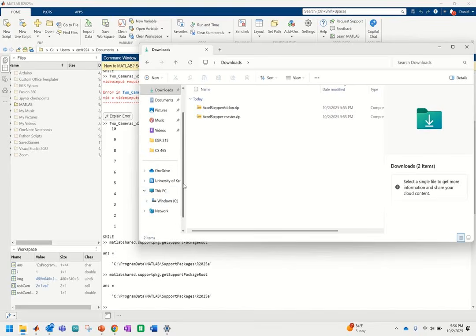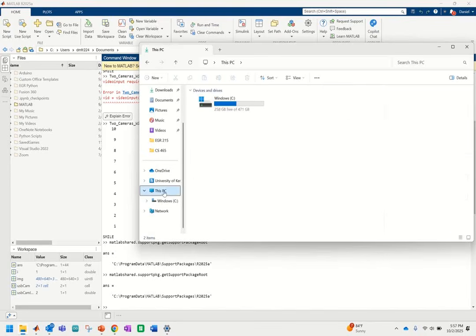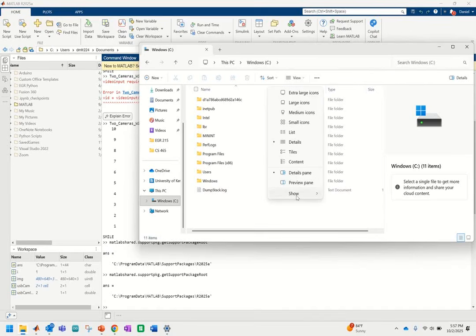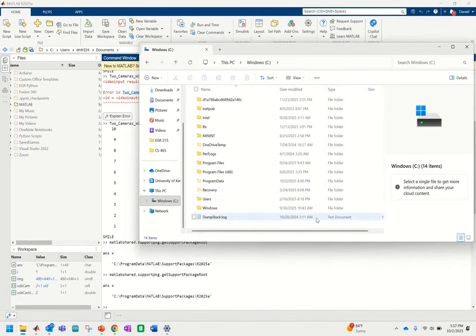So I'm going to go to This PC. I'm going to click on Windows C. And I'm looking at my file path down there. It says C, program data. If you look through here, you cannot see program data. That folder is hidden by default. To show it, go up here and click on View, click on Show, and then click Hidden Items. And now we have program data. So now we can click into that.